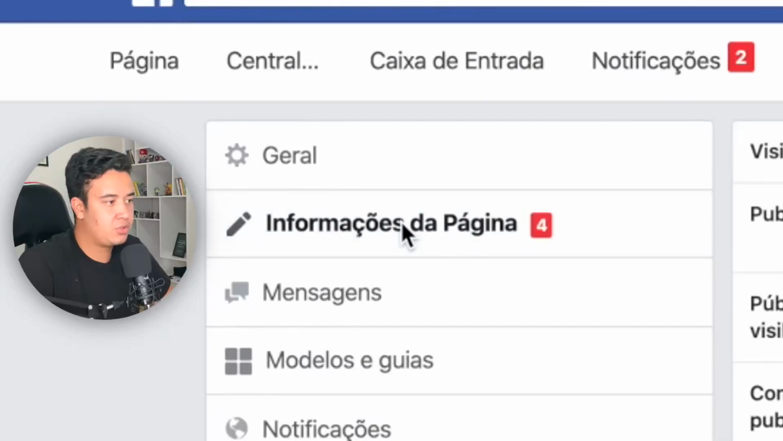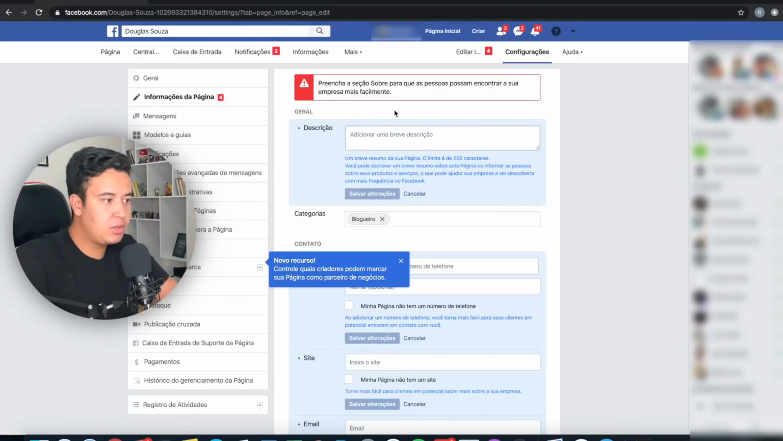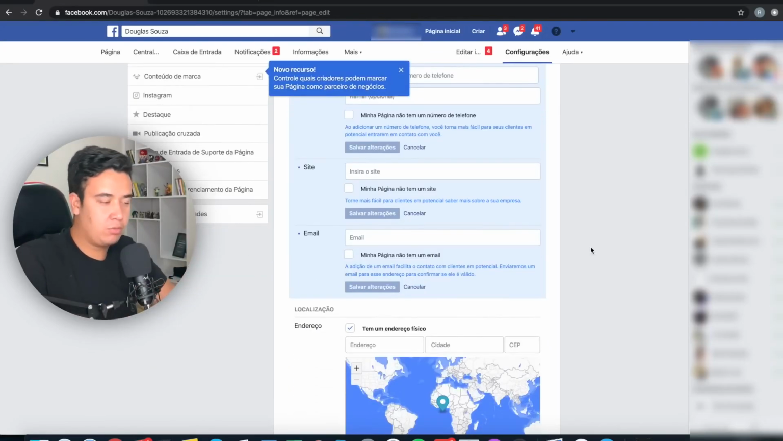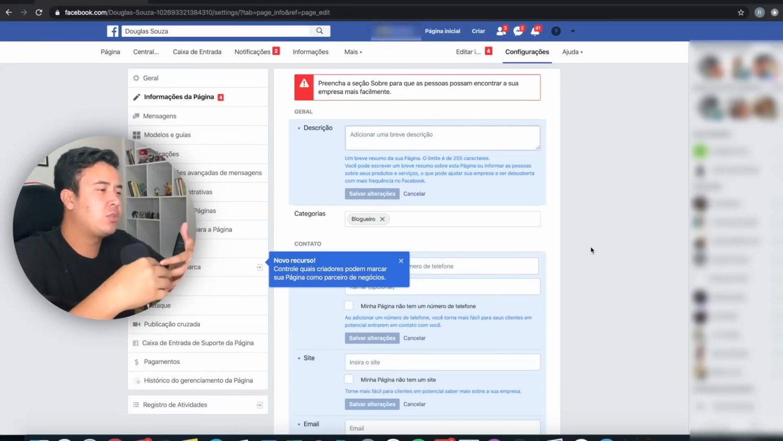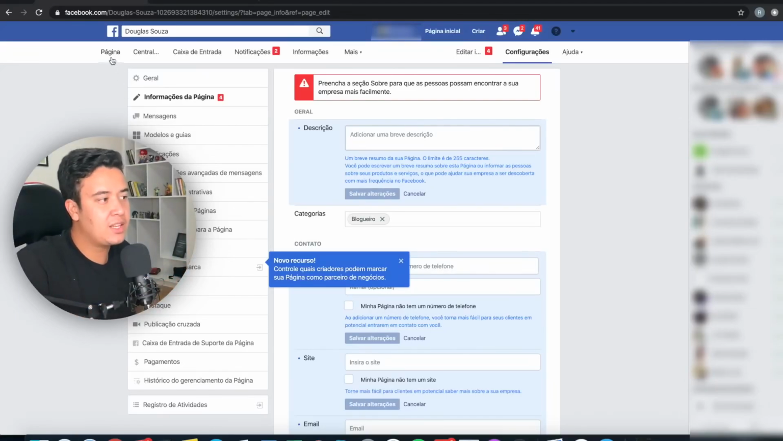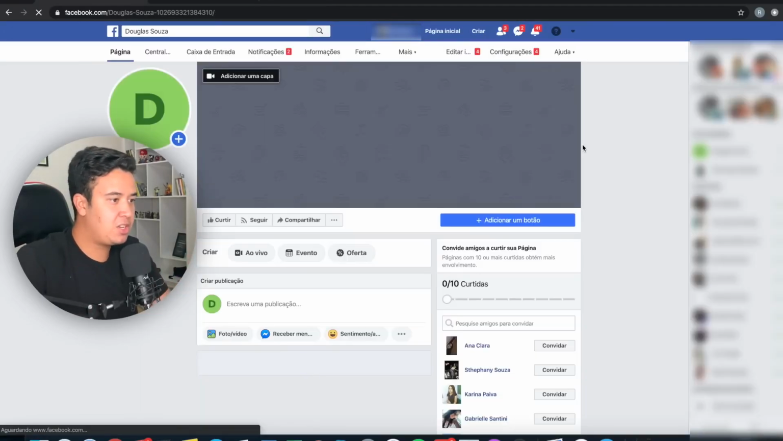In this option here, page information, it's super important for you to access this and fill it out. Look at how many things you need to fill in. You can fill it out, there's no problem, because more and more Facebook will understand that this is a real fan page. It's not just being used as a fake one. It's not just being used to create ads, and it's no use at all, because if we, for example, try to run ads on a completely empty fan page, completely bare, so to speak, Facebook will soon notice.